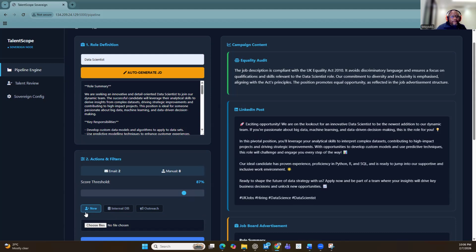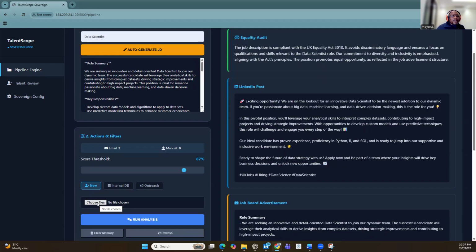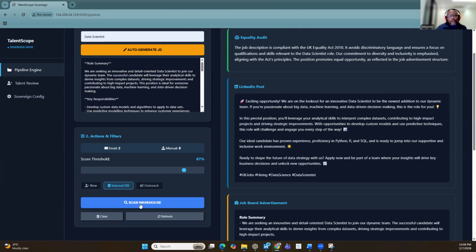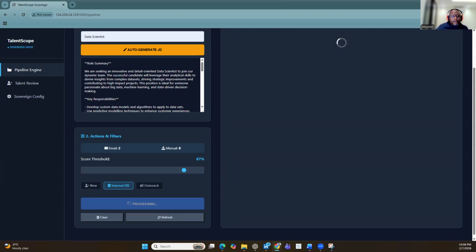With the campaign live, we bring talent into scope. TalentScope supports multiple ingestion paths. Recruiters can attach batches of CVs manually using the plus action or trigger a warehouse scan across the internal CV database. The warehouse acts as a consolidated talent lake containing CVs ingested by any means, including live inbox monitoring.